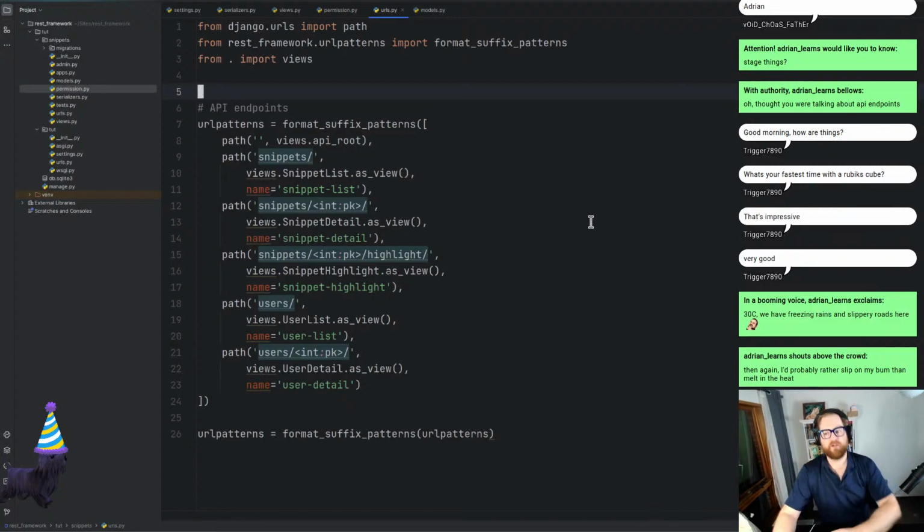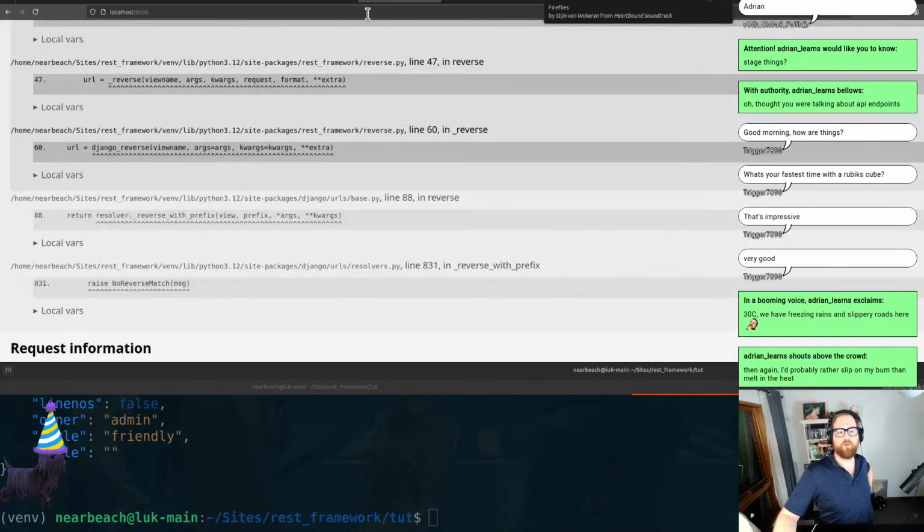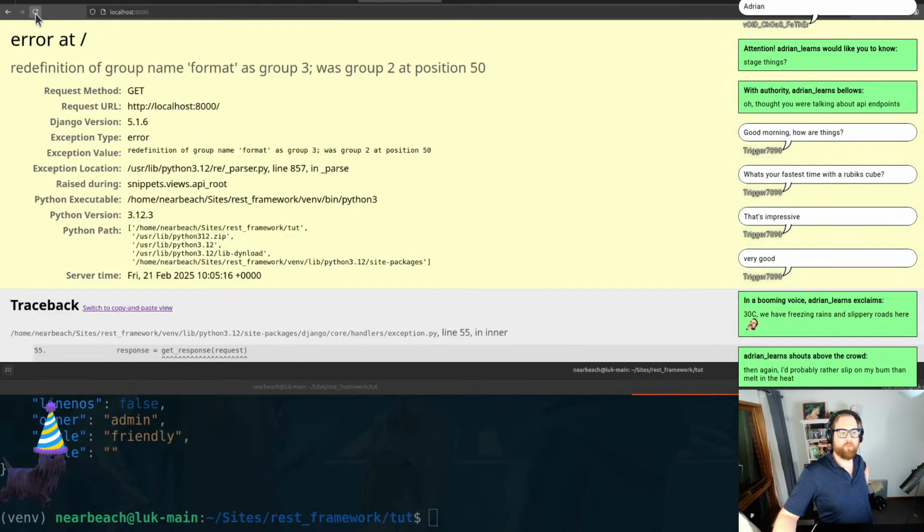Alright, so going with the top, we've got the views API roots. Okay, cool. We don't have a name there. We can't put a name in there. The next one is for the snippets. It connects to the snippet list as a view, and it's called snippet list. And the next one's called snippet details. The next one's snippet highlight, the username, and so forth like that. So the error we were seeing before should no longer appear.